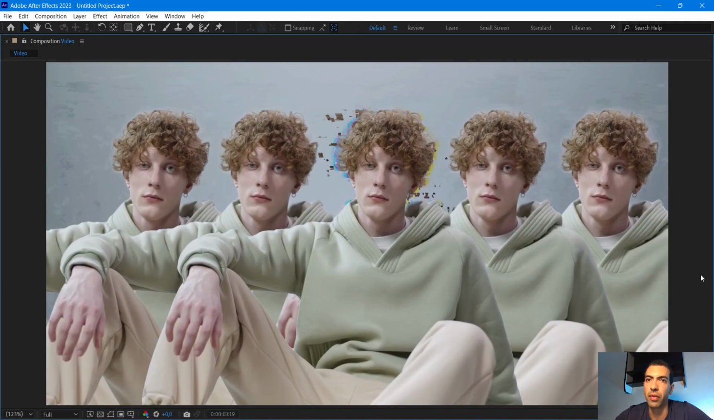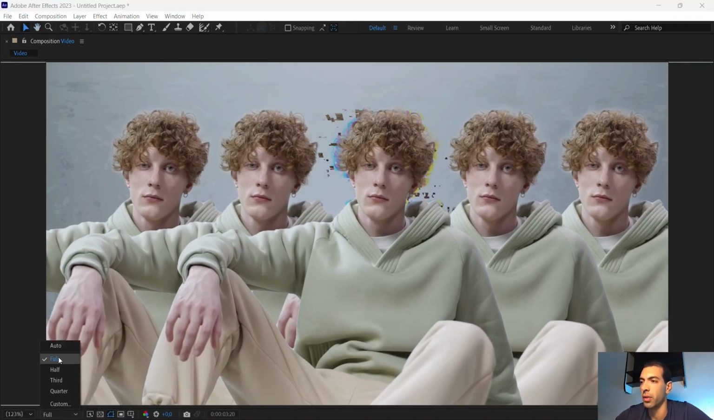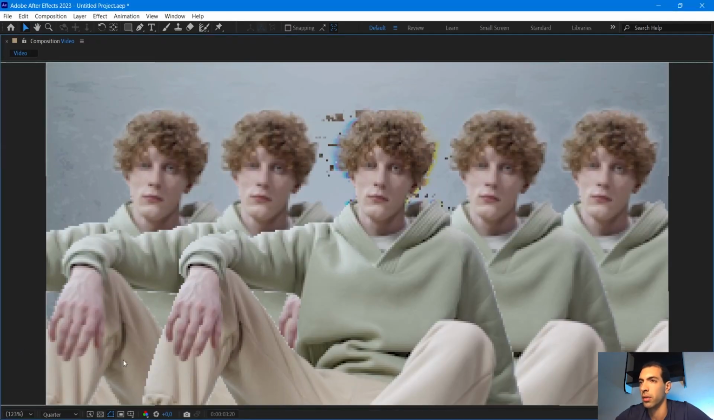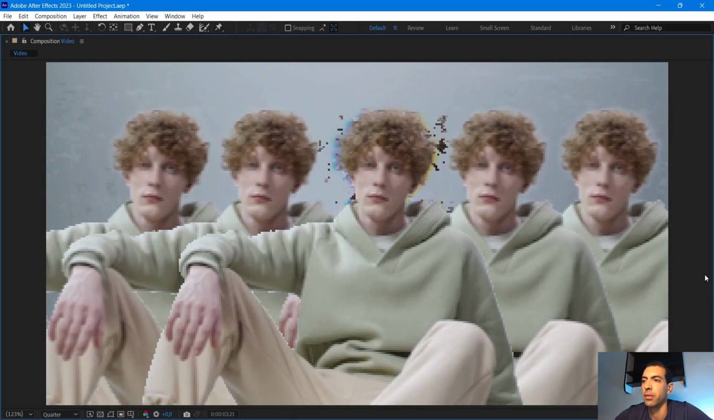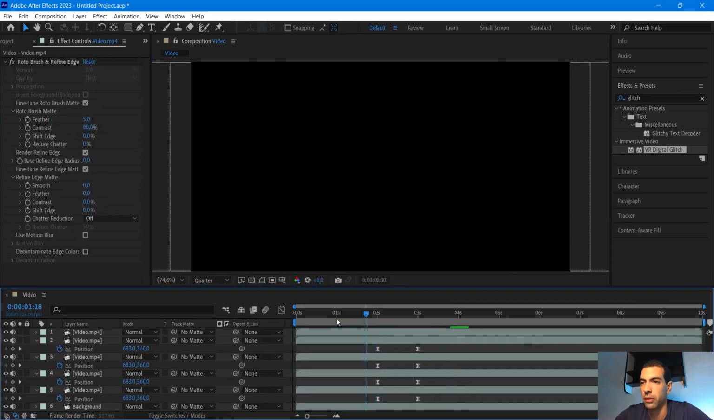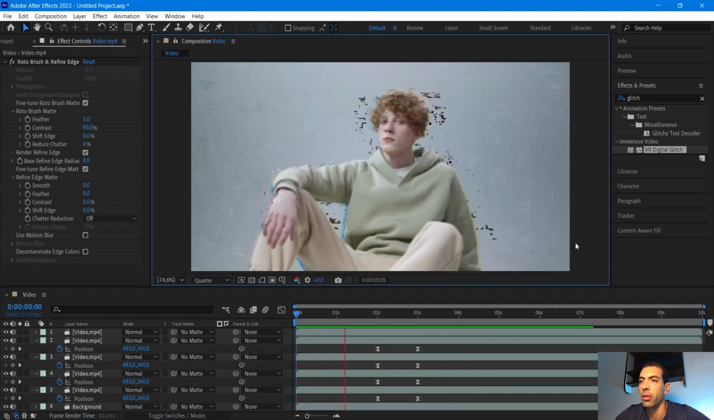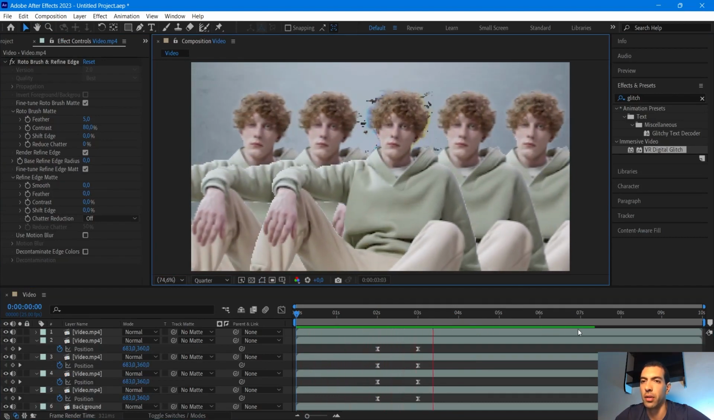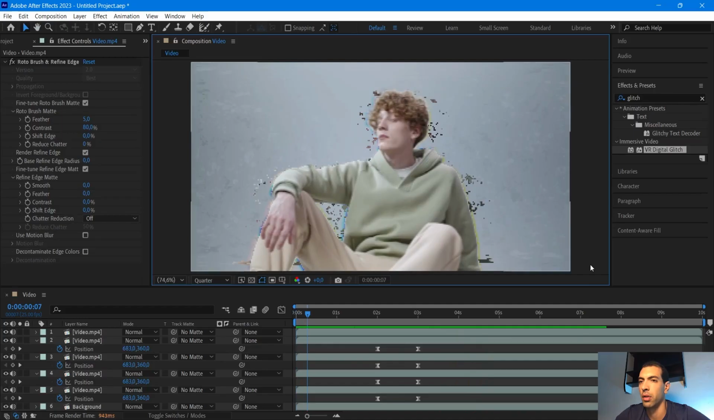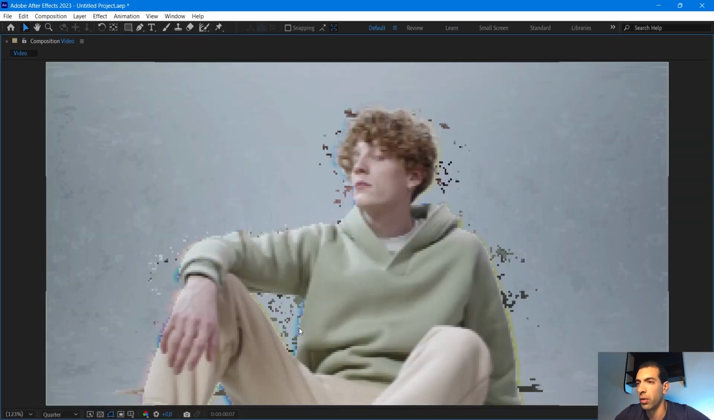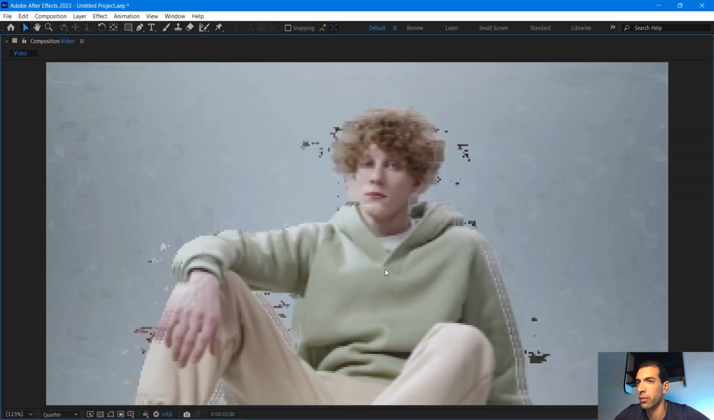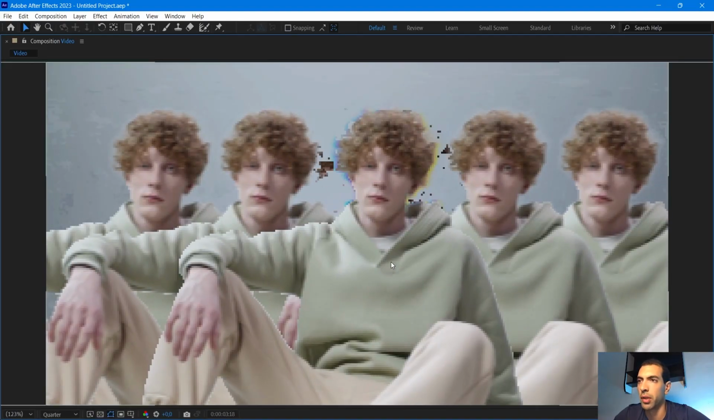If you want to make it faster, you can come here and change the resolution to the worst quality, quarter, like this. Now we have a bad quality, but it does render faster. And now it renders much faster. You can see the green bar is moving faster. And if the quality doesn't look good, this is just a preview. Don't worry, when you export, you will have the best quality.